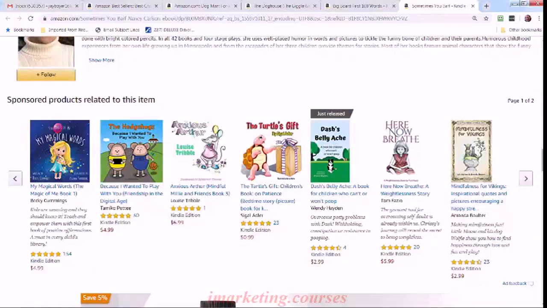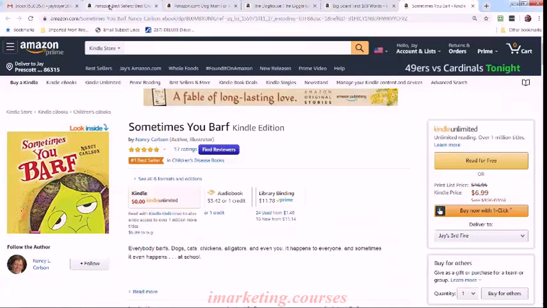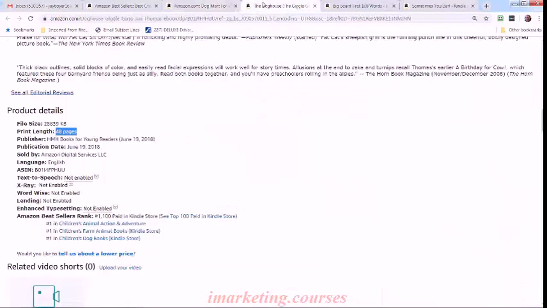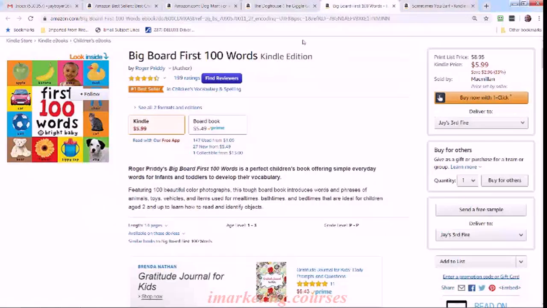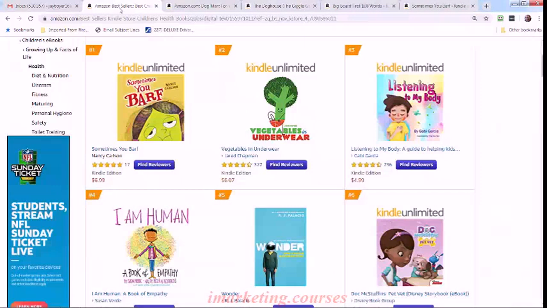Maybe I'll click into that a little bit later, but this is what we do the research for, to get ideas. In this case, the Sometimes You Barf book, where are we? Here we are, which is not necessarily a humorous book for comic value along the lines of Captain Underpants, but instead it's an instructive book for kids just to make them understand that it's a fact of life and it's nothing to be afraid of.